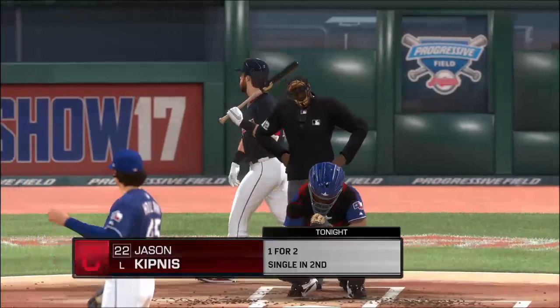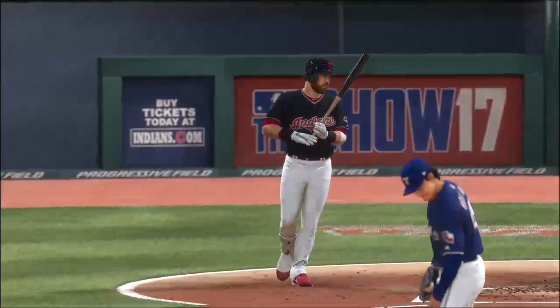And is the second baseman, Jason Kipnis. He's singled in 2 trips to the plate thus far.